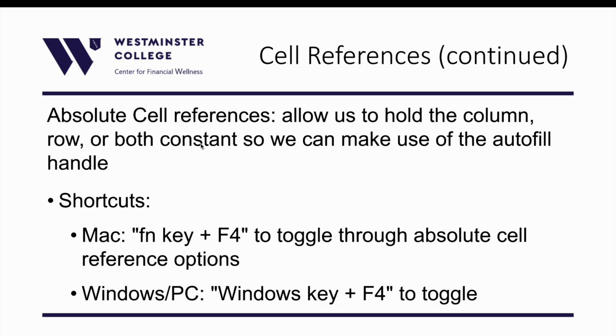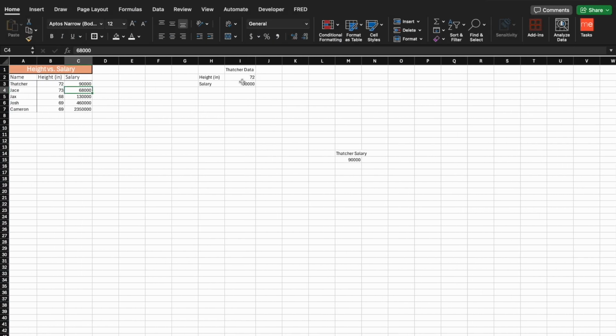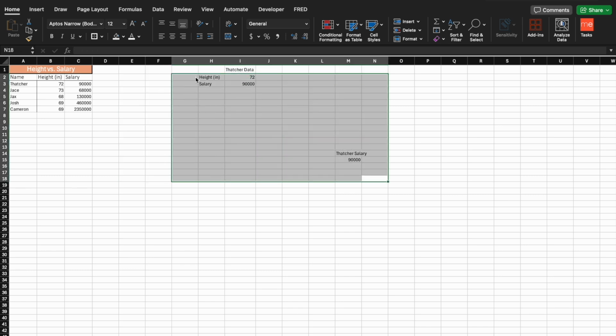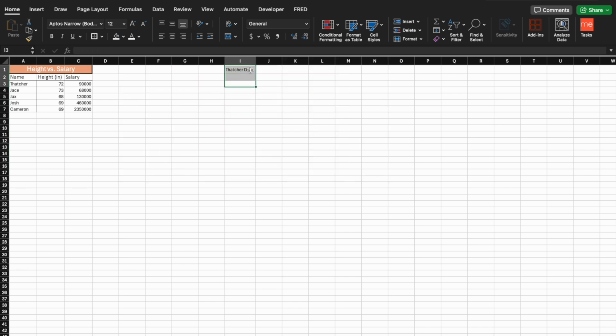Now, absolute cell references. Let's talk a little bit about this. Let's say I want to replicate this salary data. I'm going to delete all this. Let's say I want to replicate the salary data for everybody over here. I don't need their names. I don't need anything else. I just need their salary data. So for Thatcher, I want this line here to show up all here.